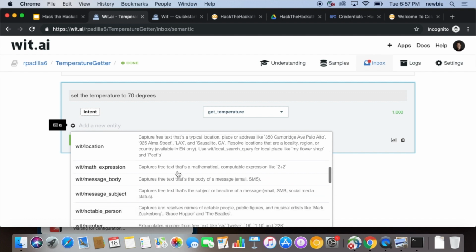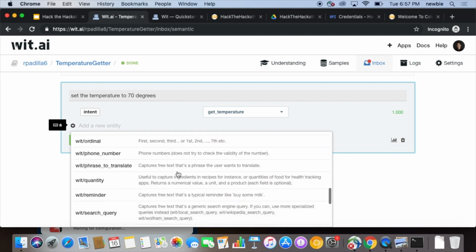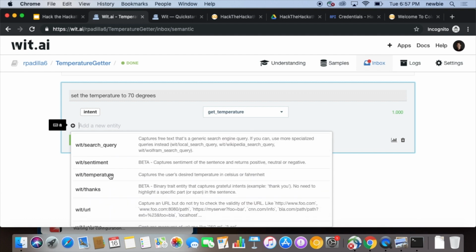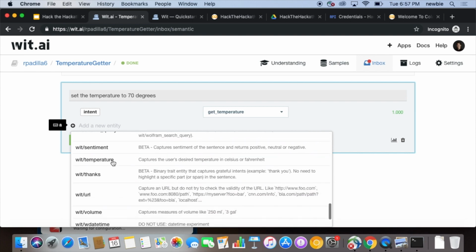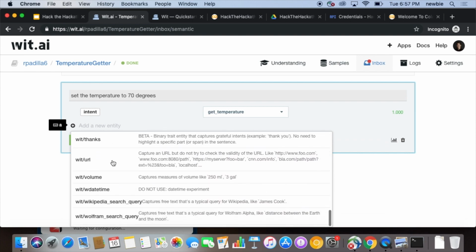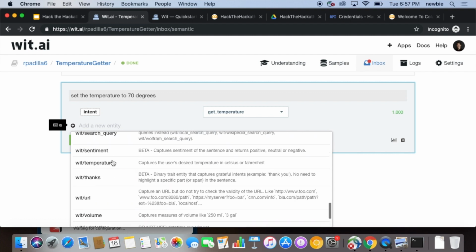At the bottom here, there's a wit temperature thing. Anything that's pre-generated has a wit in front of it, like wit slash, you could even do sentiment. There's a bunch of other things you could have, like thanks or URL, volume, stuff like that. You can search Wikipedia. Some of these are just readily available for you. I'm going to click temperature.